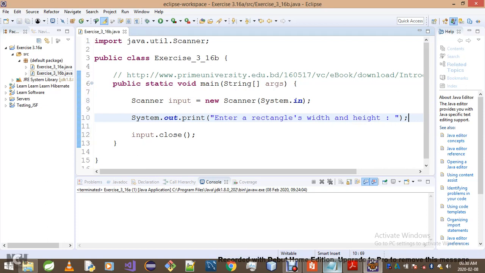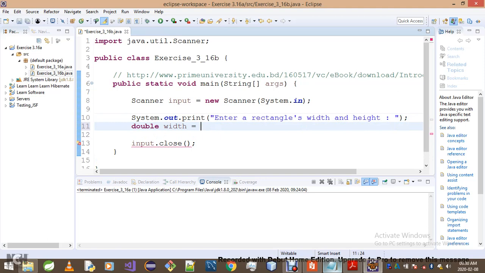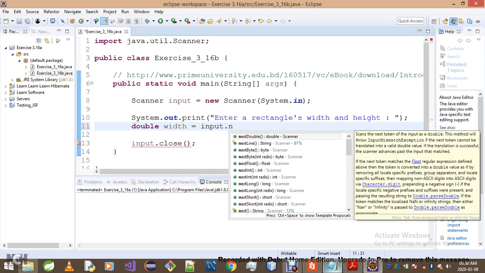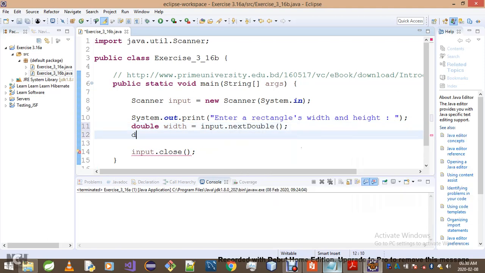Of course you need to store that in variables, and I'll name them width and height.